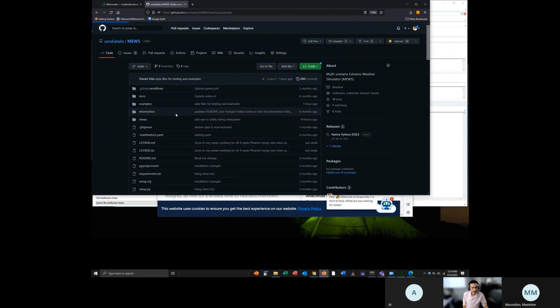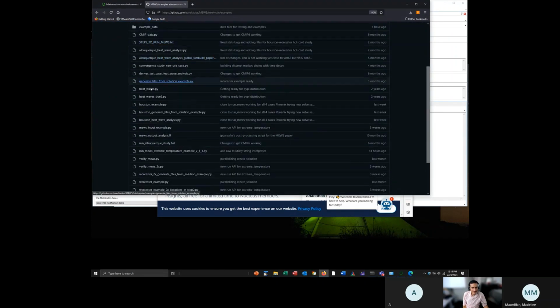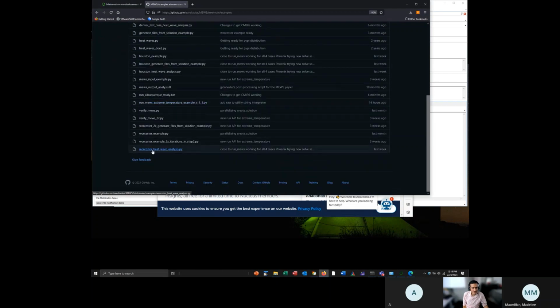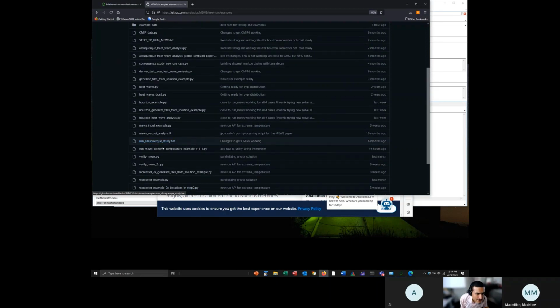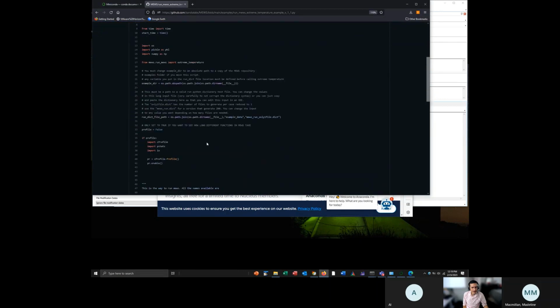Let's see, I'm going to share my screen. We're going to be working, there's a lot of different things in here. Some of them really aren't useful anymore, some of them are. But there's this new file here, run MEWS extreme temperature example version 1-1 that we're going to look at today. And it really is the interface for MEWS at this point.